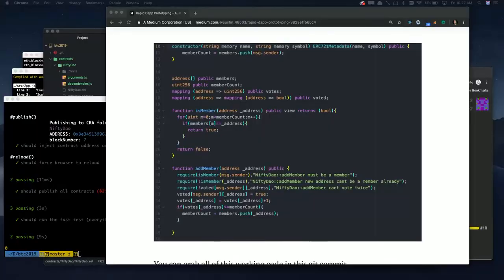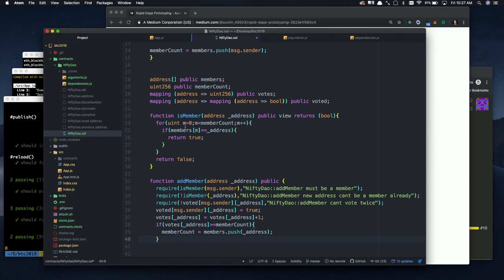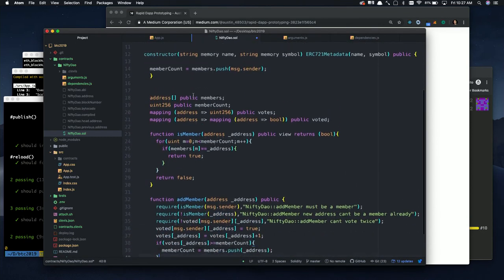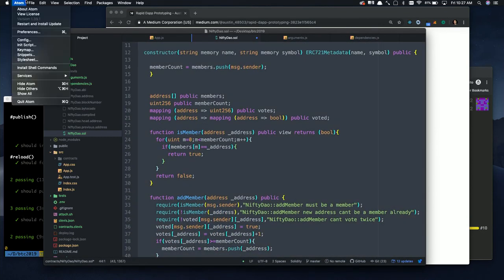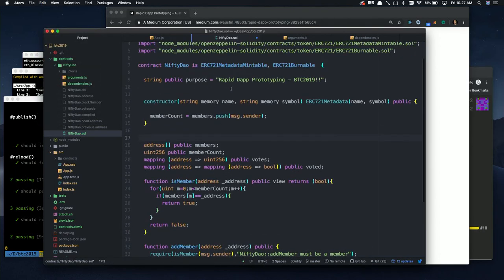Let me bring that in. I'm just going to copy and paste it in the sake of time here. So over to our contract, let's bring this in. I think I'm going to do that. Ooh, did that work? It looks ugly. It's so hard to run the menu looking at it.